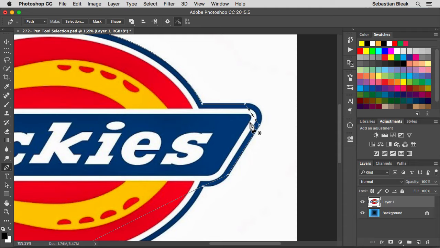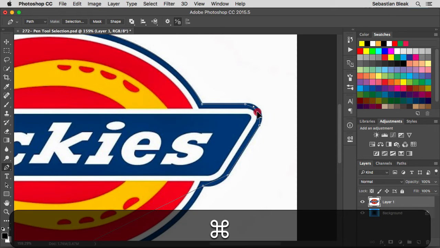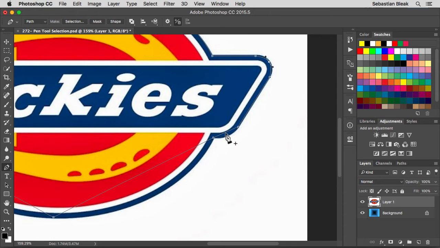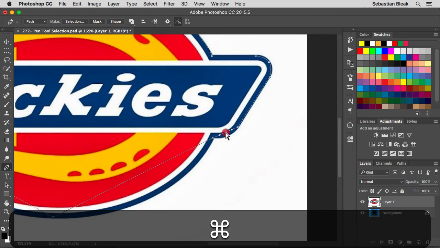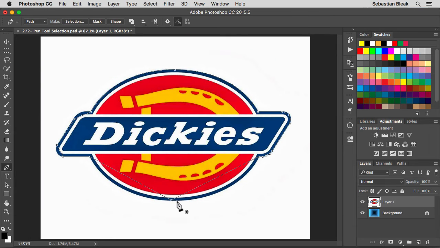So I'm going to move this guy over, Command, click and drag, and release. I'm going to come over here, add an anchor point, Command, click and drag. Alright, let's zoom out. I want to change this guy over here that's at the 6 o'clock position.